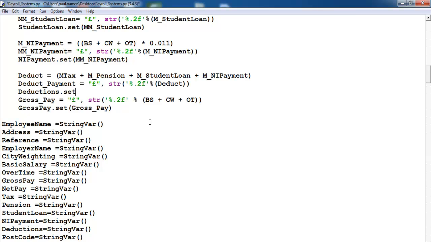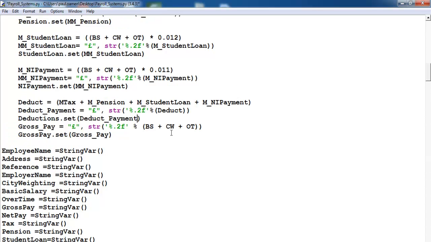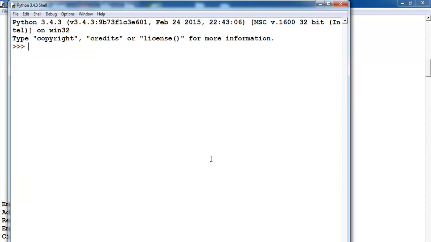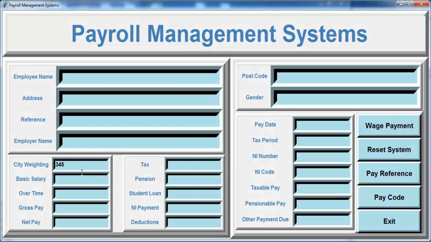Dot set. We'll set that, that will be deduction payment right there. Okay, so that should take care of the deduction. So if we run this, that means all of the deduction will be added together. Now, wages, all of the deduction. If you calculate, add up all of these, this is what that will be. So we now need to deduct this from this to get net pay.